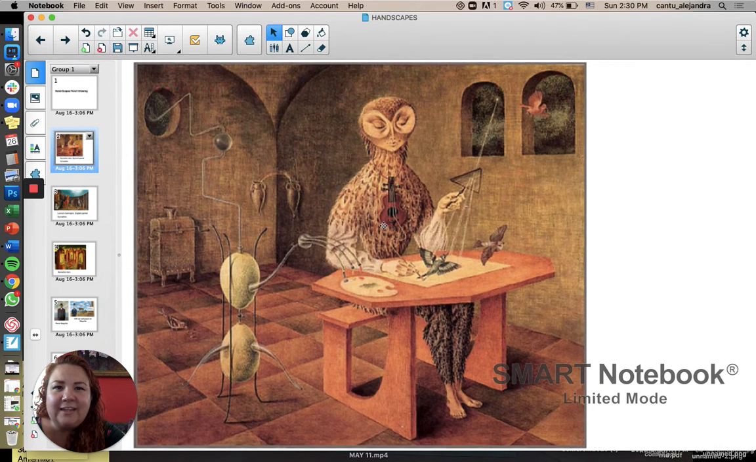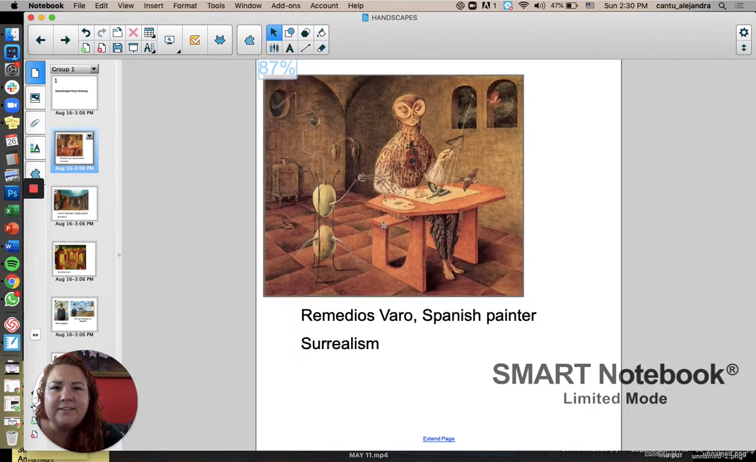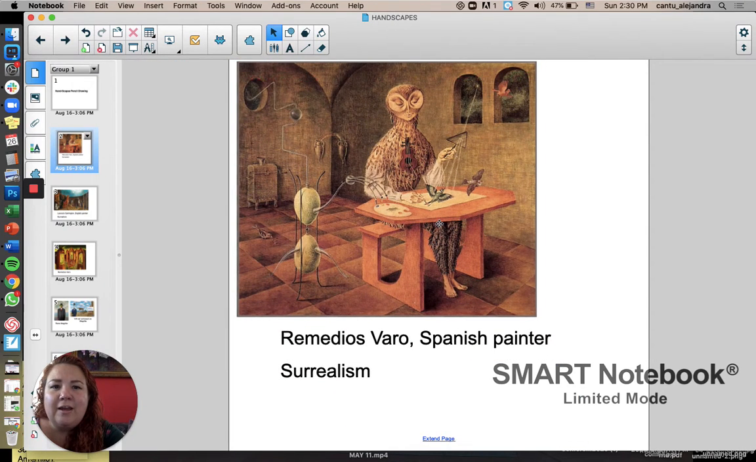Like this is Remedios Varo. She's a Spanish painter. Okay, there we go. What I love about Remedios Varo is her use of surrealism in her paintings, and how the impossible is made possible. I'm not going to spend too much time on each of these paintings because I would take forever talking about each one.